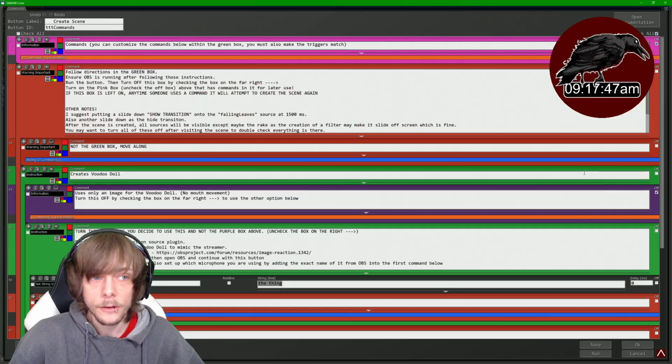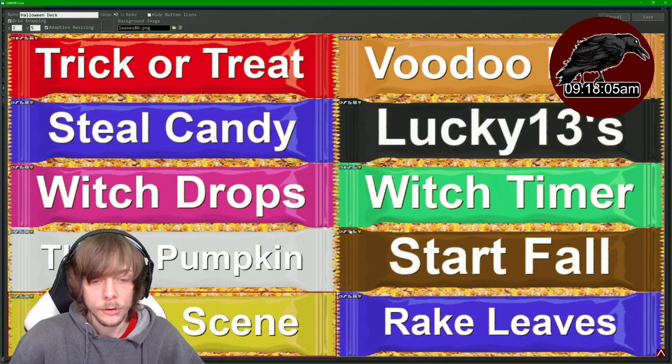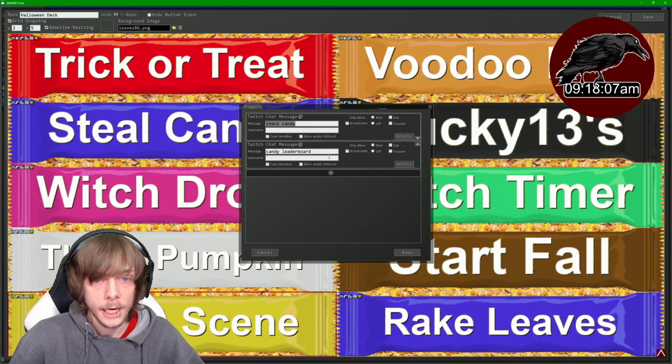You're gonna go back into this area, and like it said, you want to shut the red box off, turn the pink box on, and here you have some customizable commands. If you change them, you're gonna want to also change the trigger to match. So we have check candy and candy leaderboard. If you look at this trigger, you got check candy, candy leaderboard. So if you change one, you got to change the other.